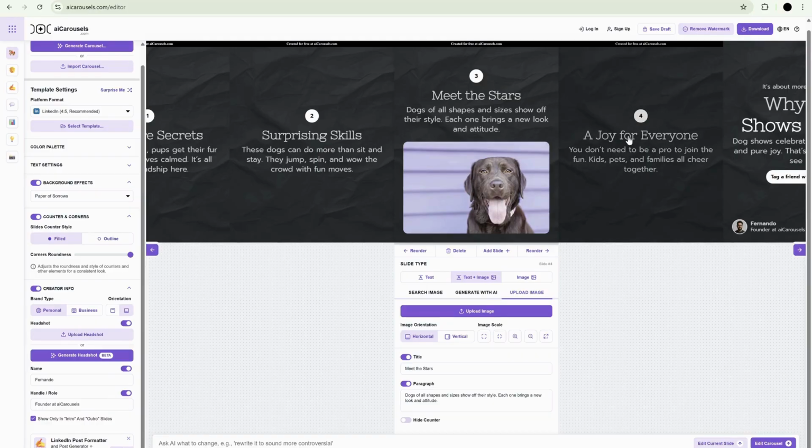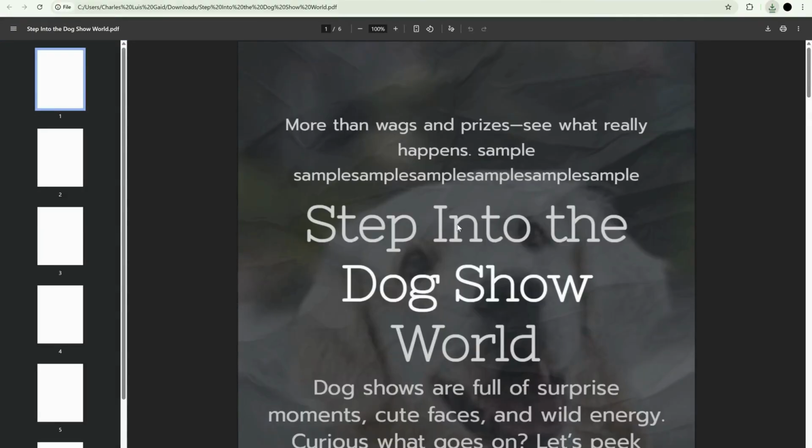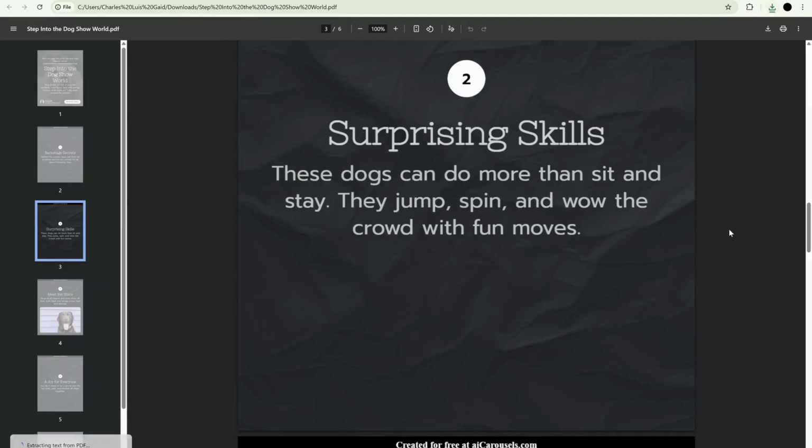Now, if you have a Pro account, you can save this as a draft to go back to later. But for now, let's click download. And as you can see, we have the full PDF carousel post ready for posting.